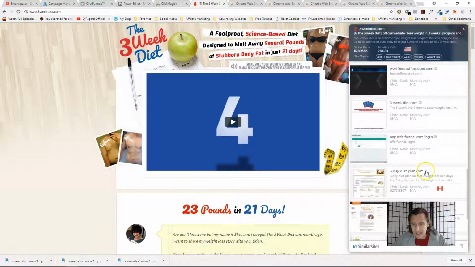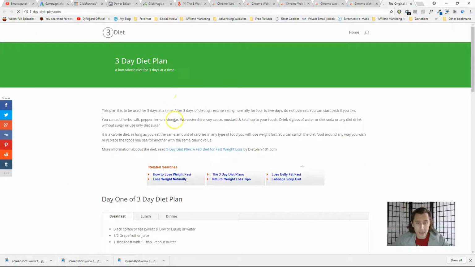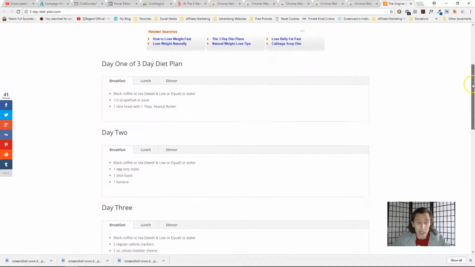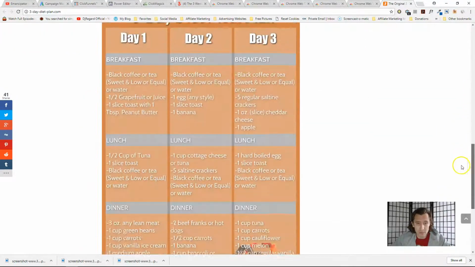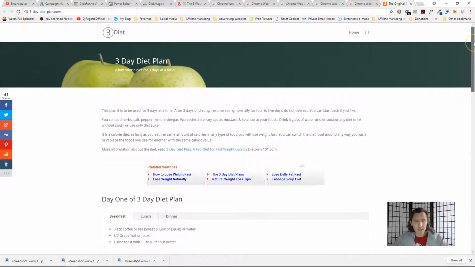So 3-week diet plan, that's probably the affiliate for the 3-week diet. You can take a look and you can see their site. You can take a look at this, maybe see what they have going on. See if you like it, see if you don't. It looks pretty good, right? And then maybe take some elements that are pretty cool and useful and apply them to your site as well.